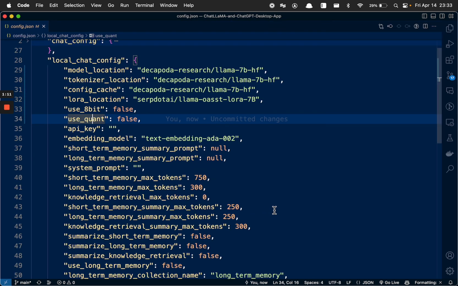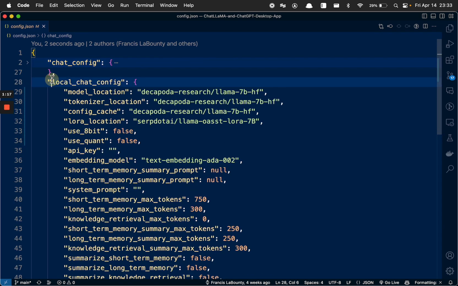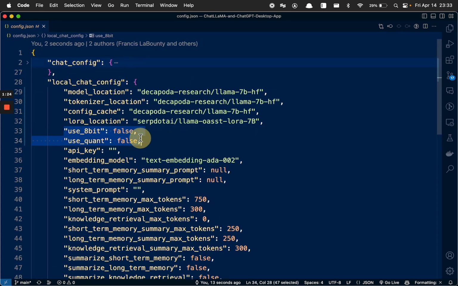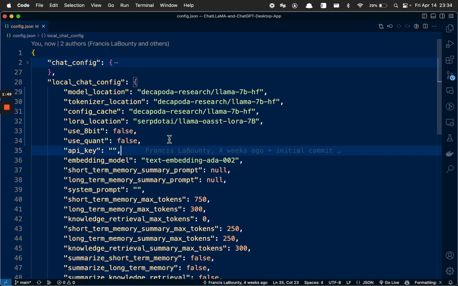Config.json? Okay, so chat config is if you're not running it locally. If you are running it locally, go here. And if you're on a Mac or you're running it on CPU, set 8-bit and quant to false. There will also be another parameter added called use FP32, and if you're on Mac, you're going to want that set to true. Okay. Cool.